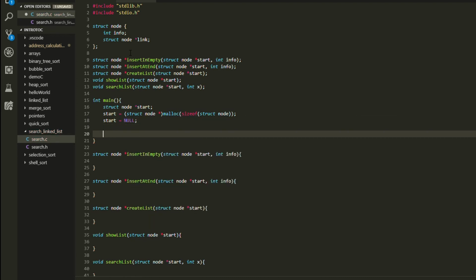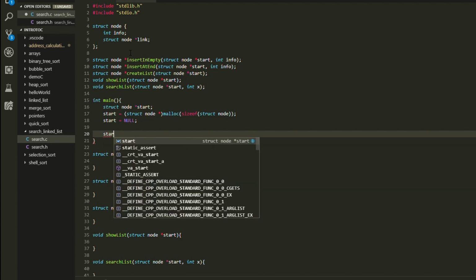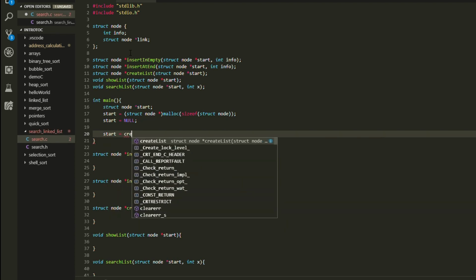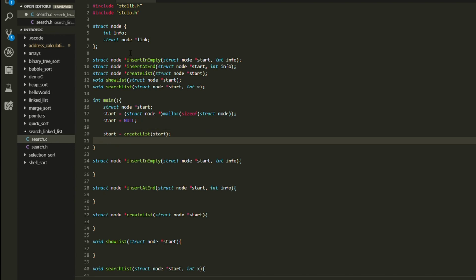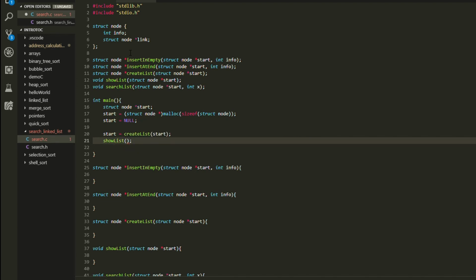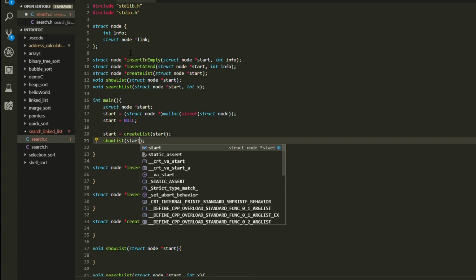Okay, so the first thing that we want to do is create our list. So start equals create list, pass in start. So what's going to happen is we're going to hit this line of code, and start's going to be passed into create list. We're going to go through the process of creating a list and then reassign start. And let's show the list after we've done this, just to make sure that everything's been done correctly.